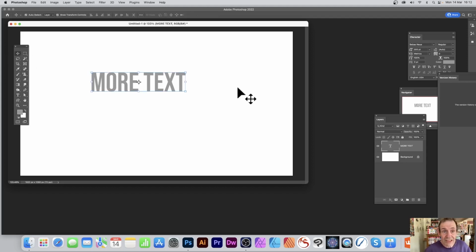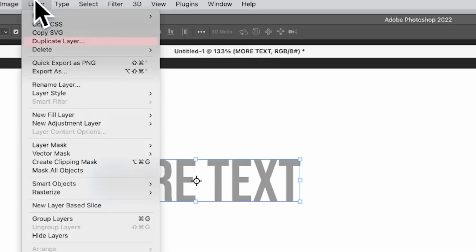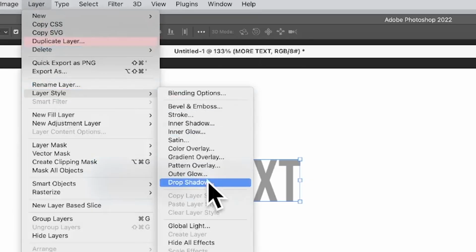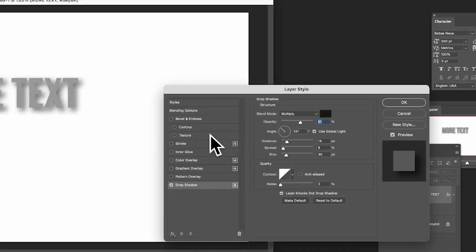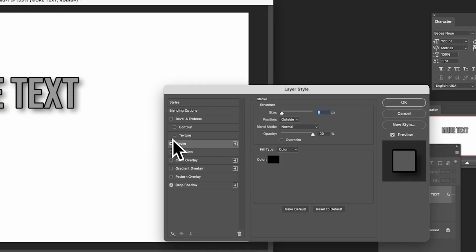You can also resize it if you want as well. You can also add effects, so just go to Layer and Layer Style, and maybe go for, say, a drop shadow, as well as maybe a stroke. I'm just going to go with black, so you can just see it much more clearly. And you can set the size for that.